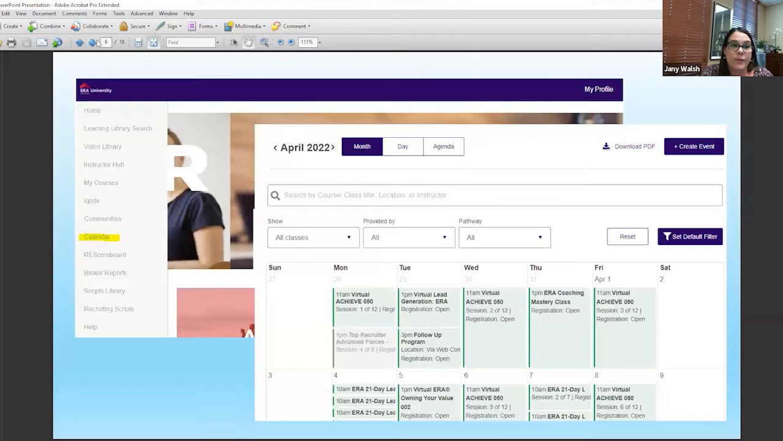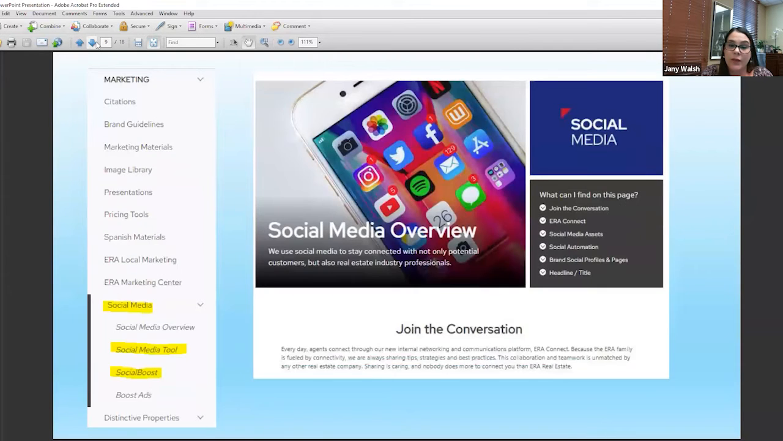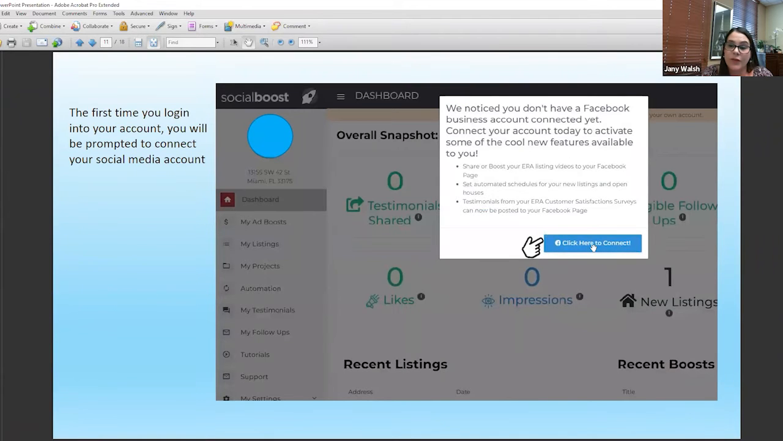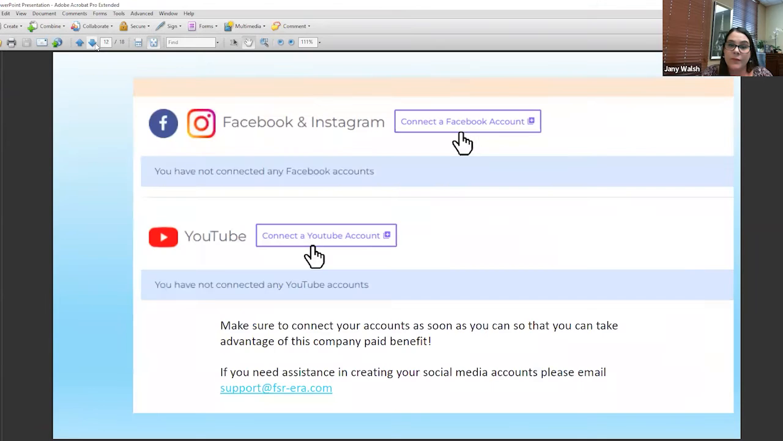So I'm going to show you what it looks like. So here it's going to click here to connect. It's going to open up this page right here. It's going to ask you to connect to your Facebook account. Now you can also connect YouTube. Now I know you see the Instagram there, but it doesn't connect to Instagram.